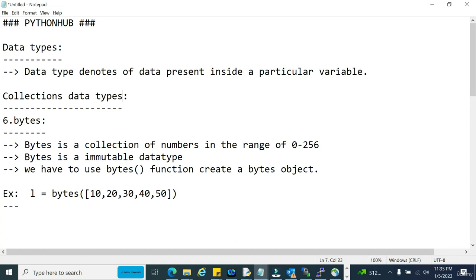Along with fundamental data types, we have the next set of data types, which are called collections data types. In collections data types we mainly have many data types. Out of that, the first one we are discussing currently is the bytes data type.